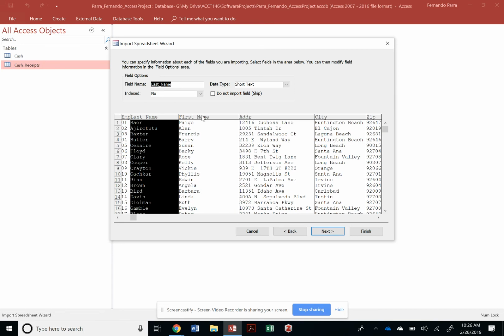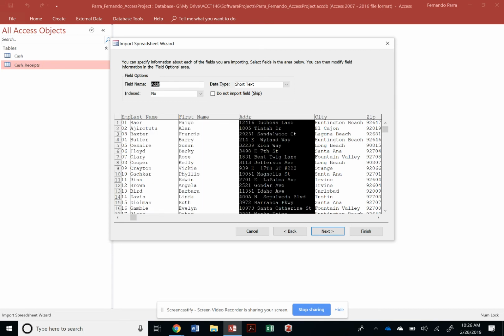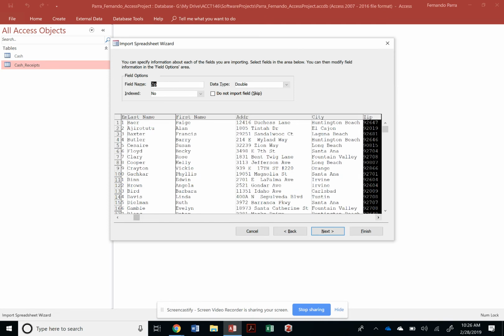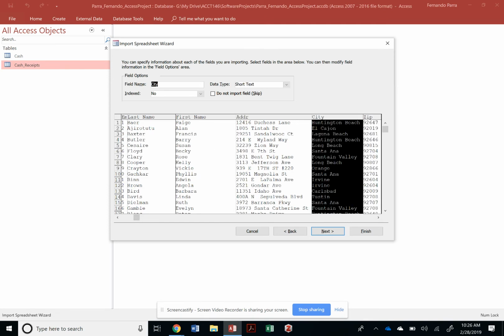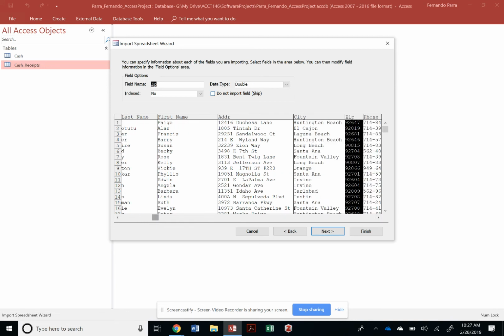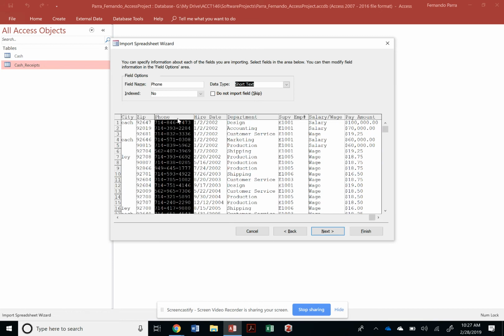Okay, so last name is short text, first name, address, city, zip. Ooh, there's a problem, right? Should zip code be a double? What if I have a 00 zip code? That's going to be a problem, so I'm going to switch this to a short text as well. Phone number, are we multiplying, dividing, or anything like that? So then we use a short text as well.